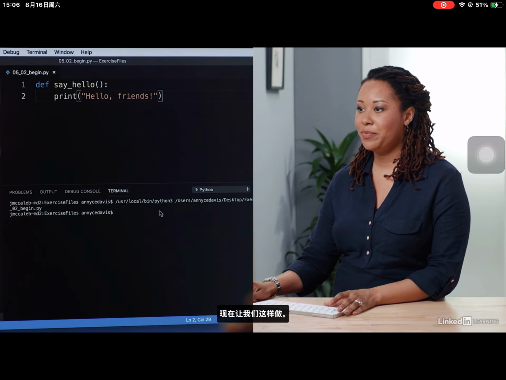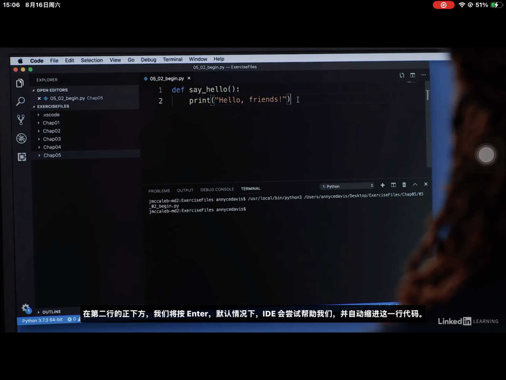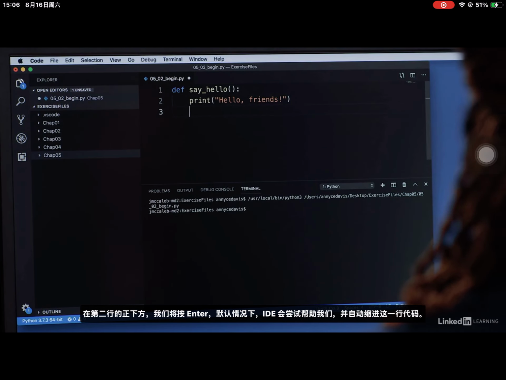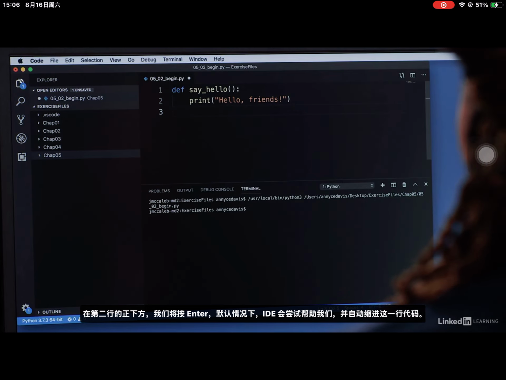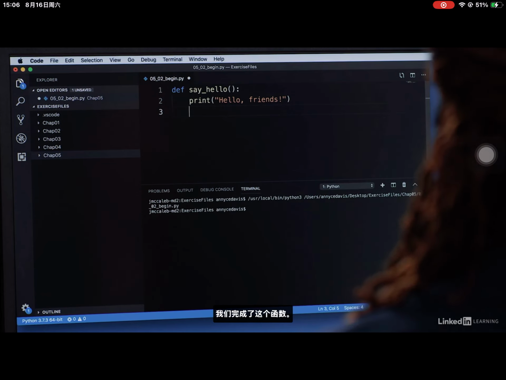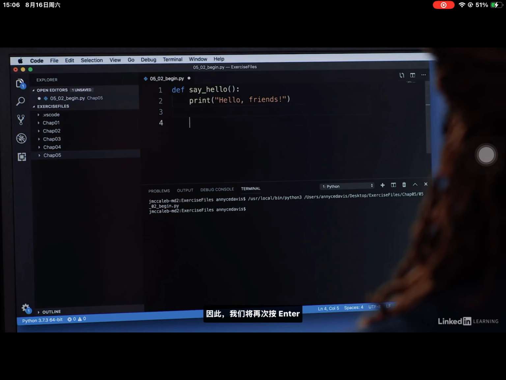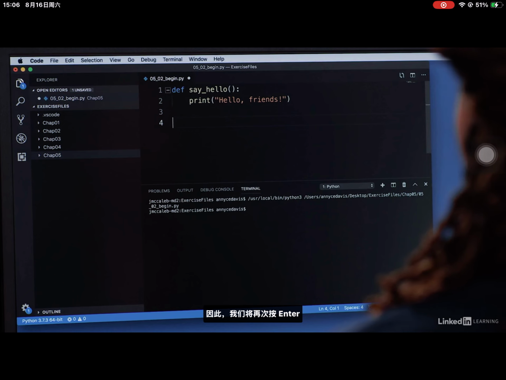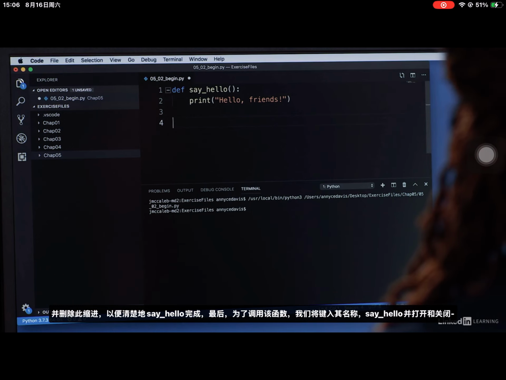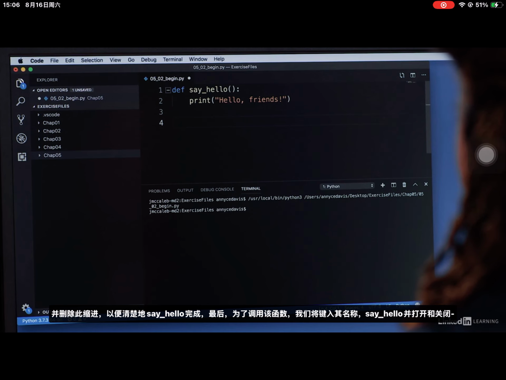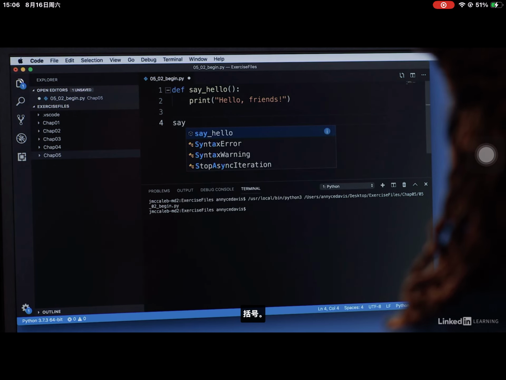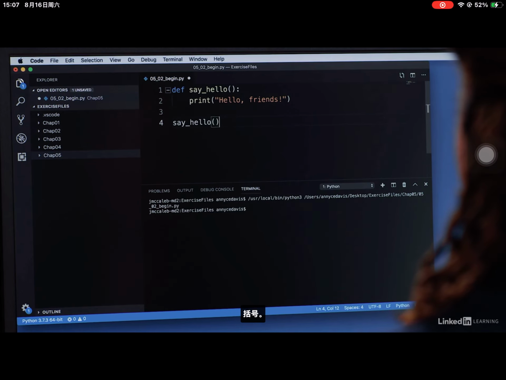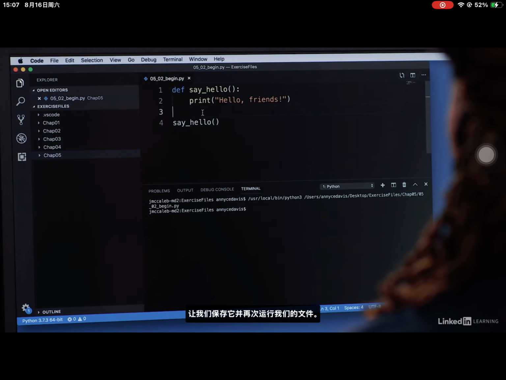Let's do that now. Right underneath where we have line number 2, we're going to hit enter, and by default, the IDE tries to help us out and it automatically indents this line of code. But that's not what we want. We're done with this function. So we'll hit enter one more time and delete this indentation so that it's clear, say hello is complete. And finally, in order to call the function, we're going to type its name, say underscore hello, and an open and close parentheses. Let's save it and run our file again.